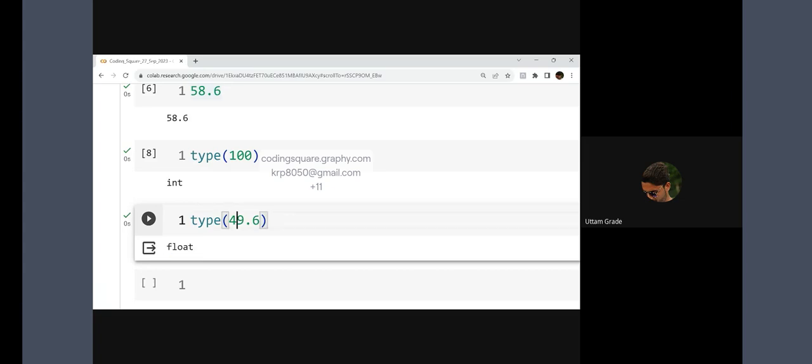Okay, that means in Python we have a type keyword. It will tell me what type of data it is. For 49.6, what type of data is it? It is a float data type.